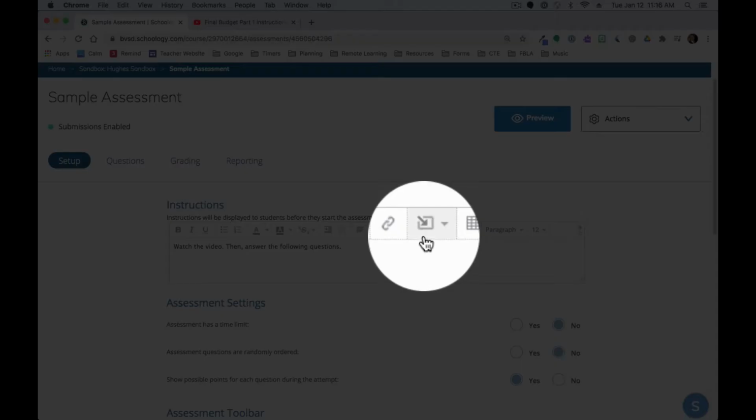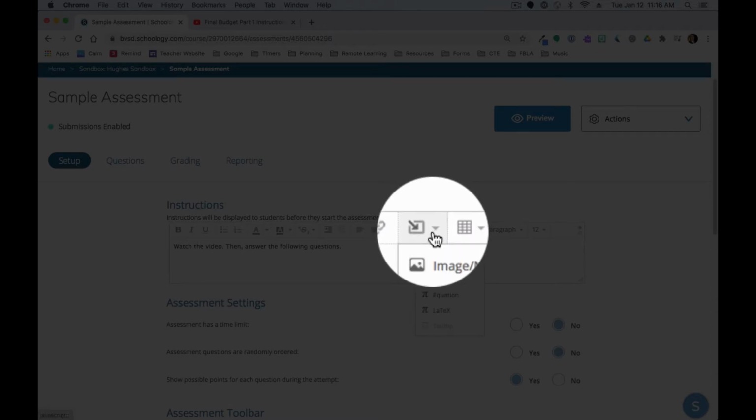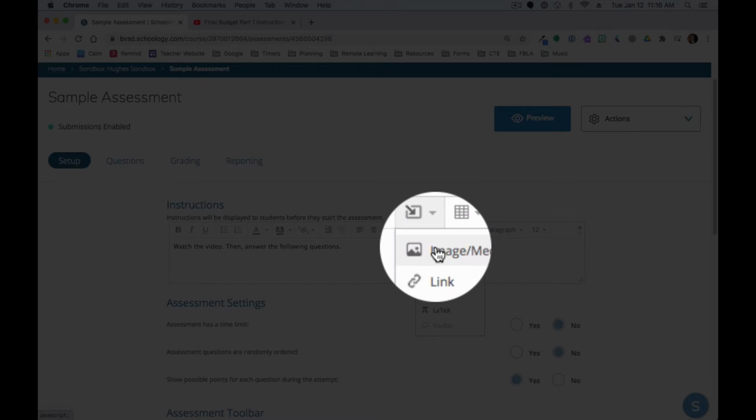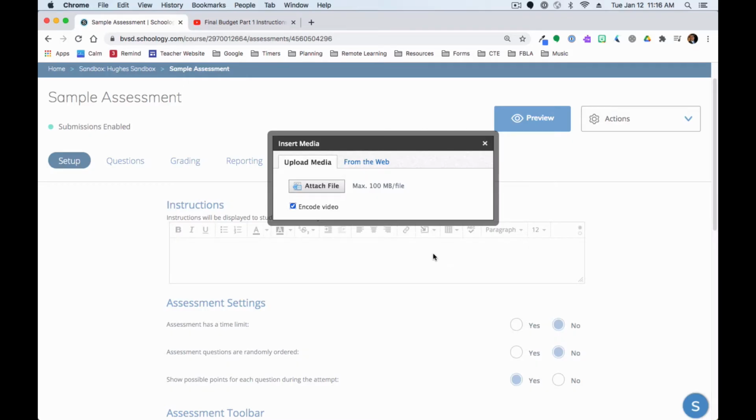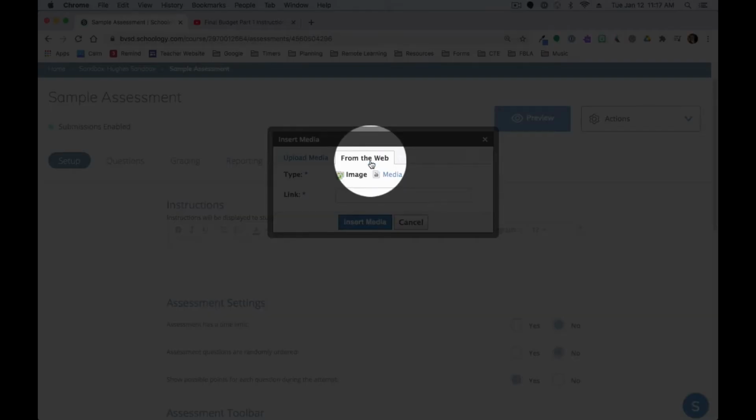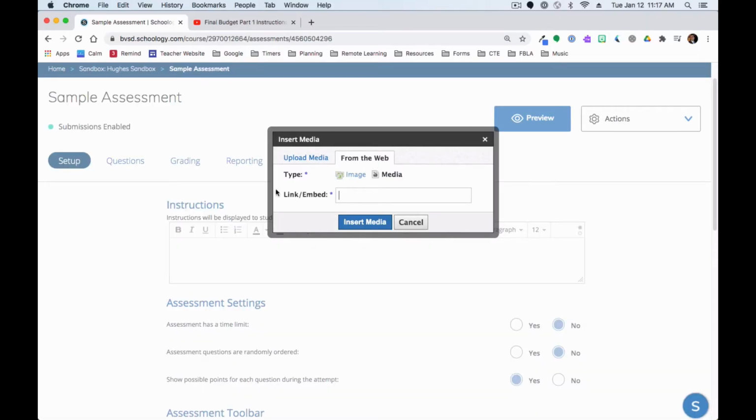Here I can use the Insert Content button, this little arrow with the square around it, and then I'm going to go ahead and choose Image and Media. From here, I'm going to choose Web and then Media. What this will do is allow me to add a link or an embed code where I can put that video directly into the Schoology assessment, and they won't even have to leave Schoology to watch it.